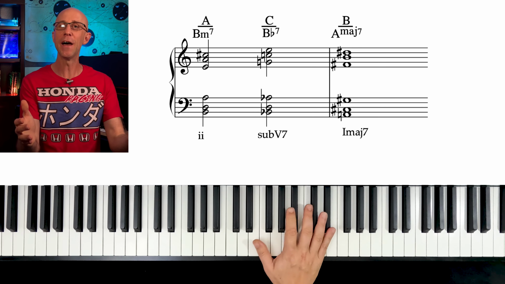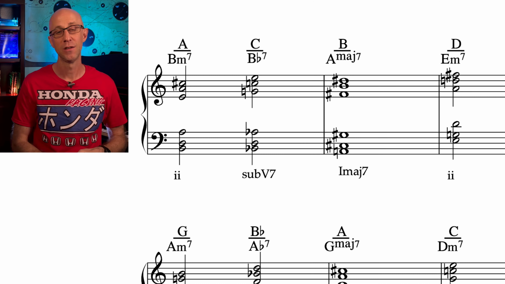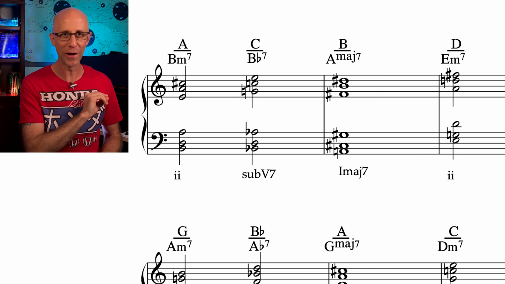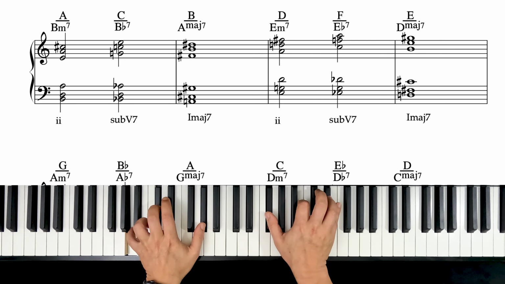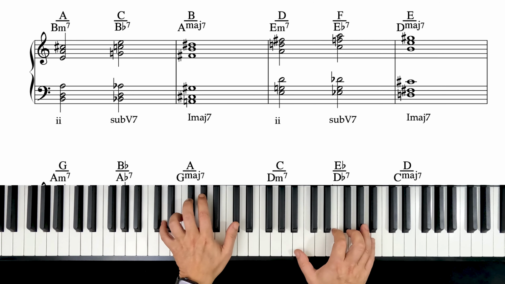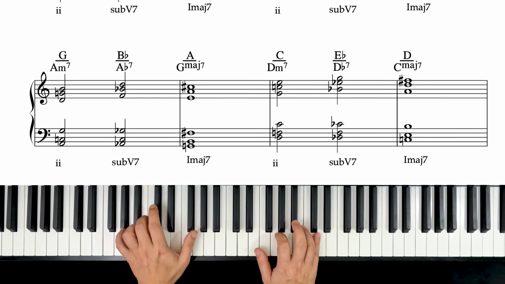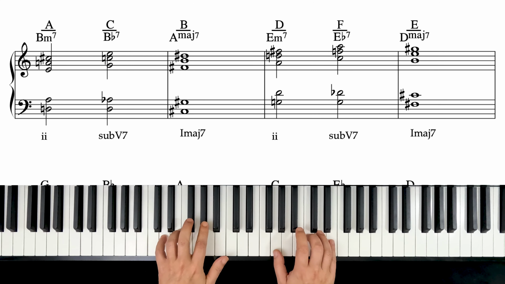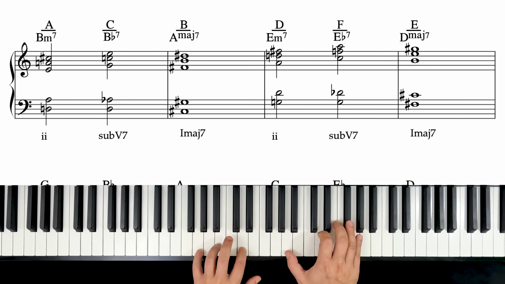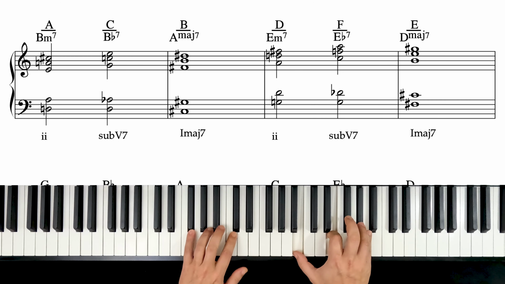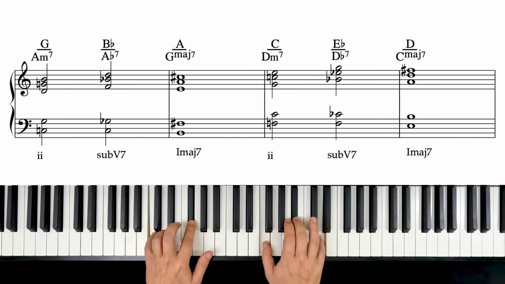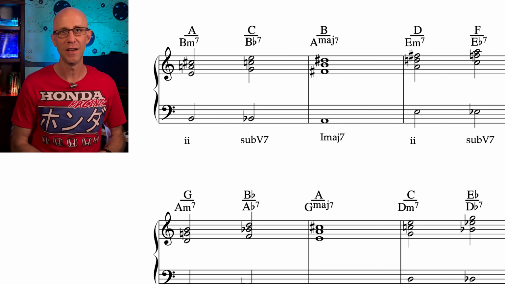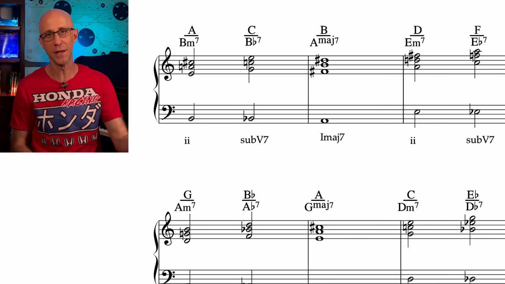Each upper structure triad contains at least 1 tension. Step 1, we're going to do root and guide tones on the left hand and the upper structures on the right hand. Step 2, rootless. And step 3, just the root on the left hand.